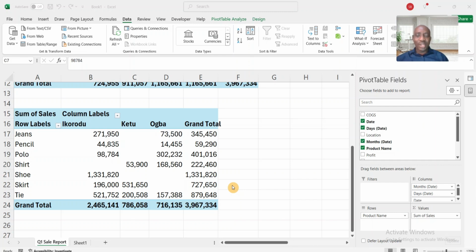Now we have our report here. At the end of each month, you don't need to go through the stress. Just go and drop your reports, your workbook, inside the folder that you have created and do what? Refresh. Automatically, it will update the information perfectly for you.